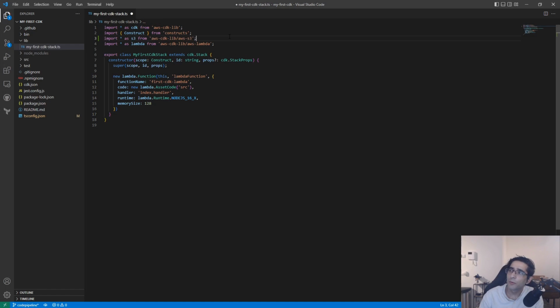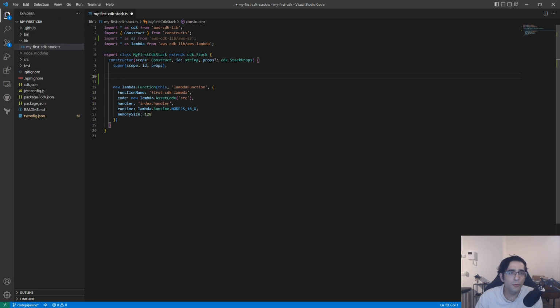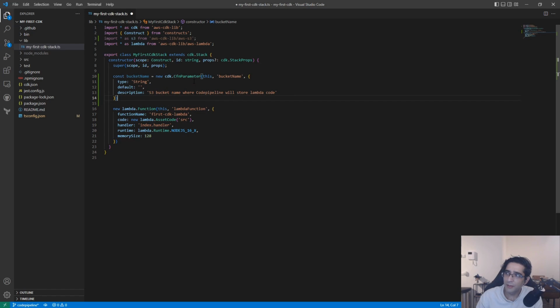First, we will import S3, and because we want to reference the S3 bucket that we're going to use in the code pipeline. And at the moment, we don't know exactly which pipeline bucket it will be, and we also don't know the key. And there's a way to solve this, and that is to use a CFN parameter. And what the CFN parameter is, it's actually for now, it will have a default value of empty string.